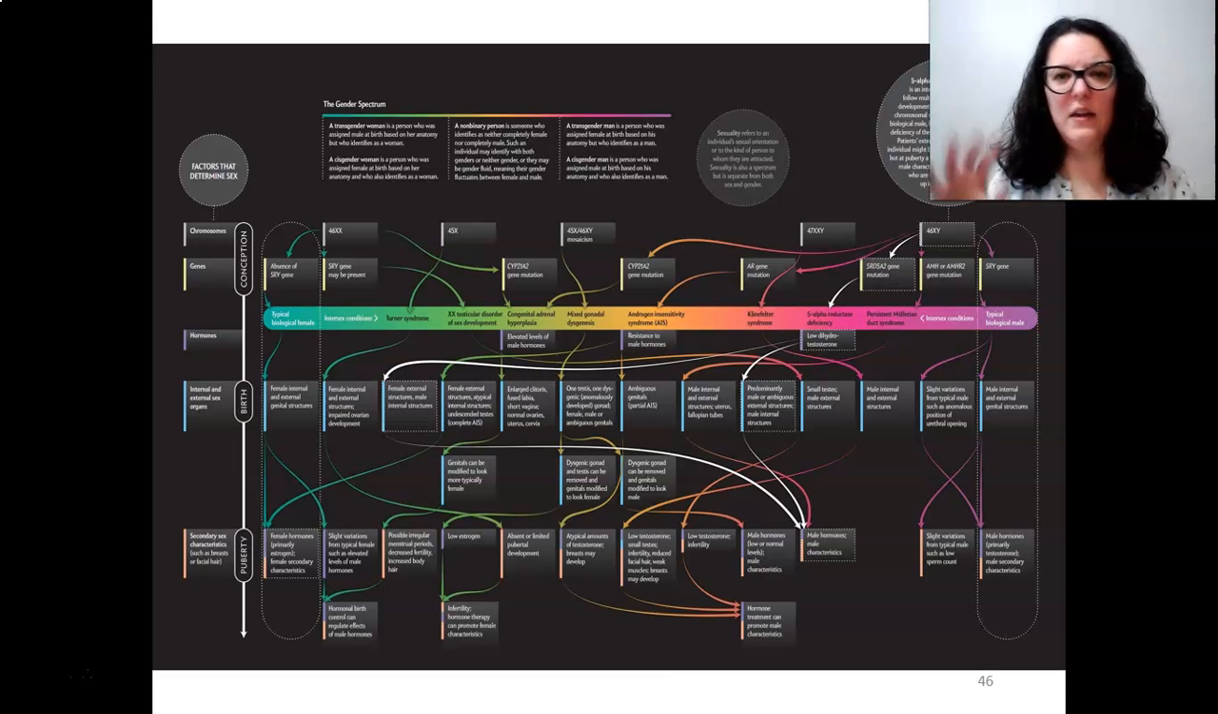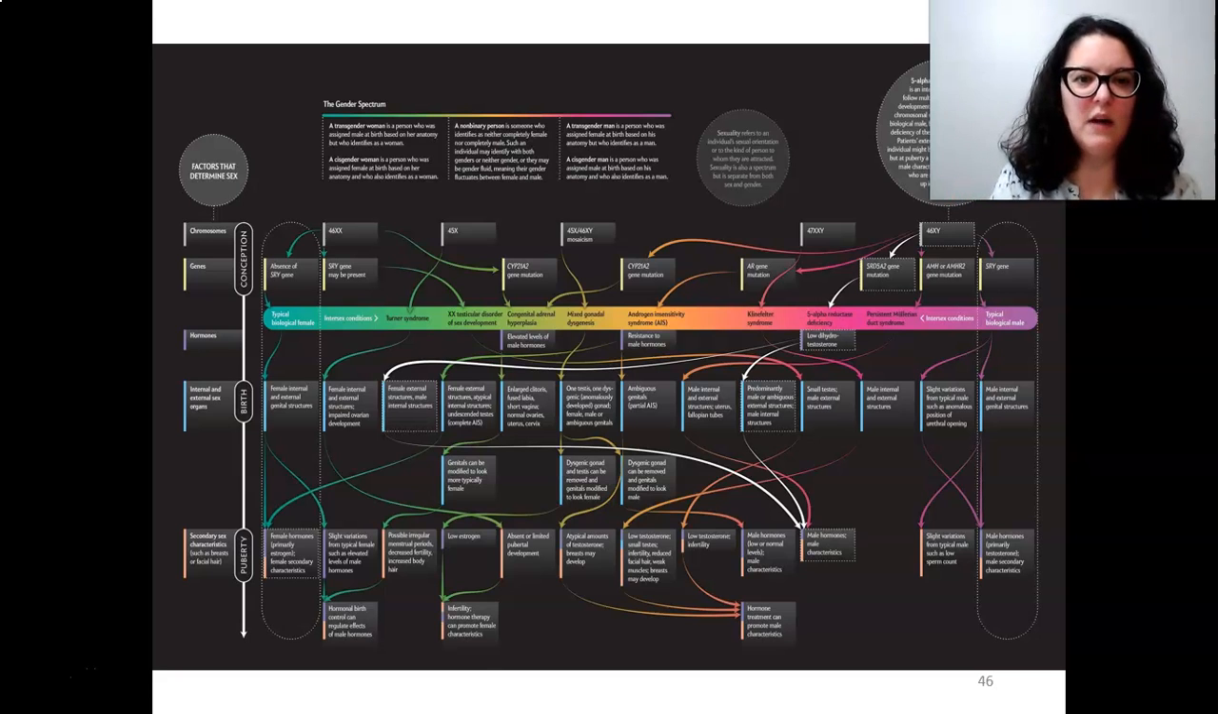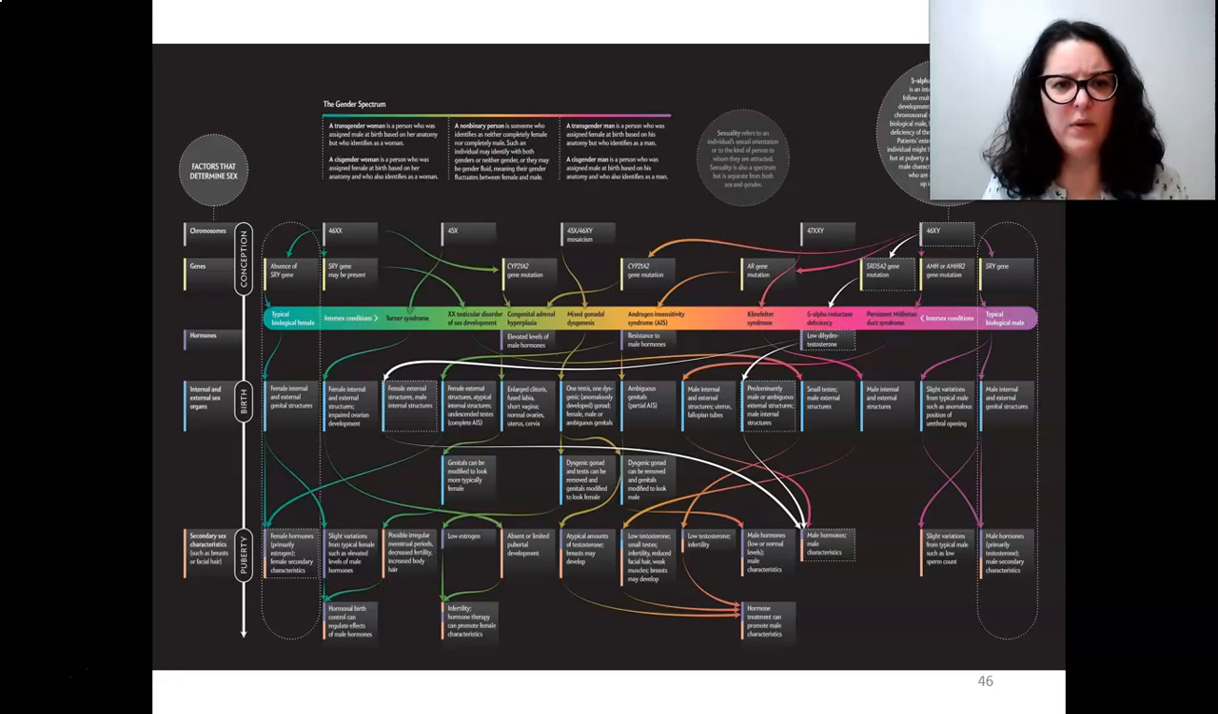So on this next slide, you're going to have to zoom in a little more on your computers, but I wanted to show again the complexities of determining sex in an individual. And I can't remember the source of this. I'll have to find it. Unfortunately, I didn't copy it over when I downloaded this image.